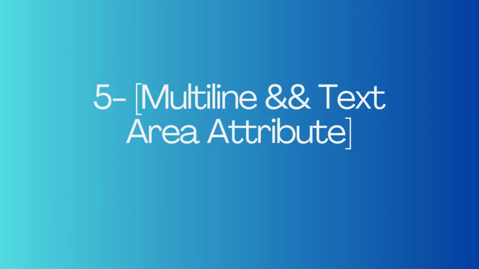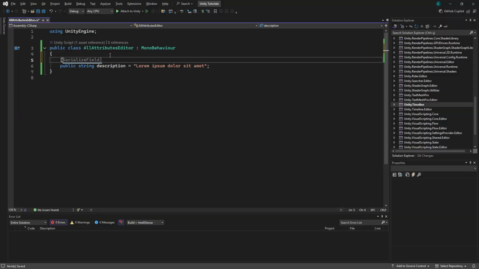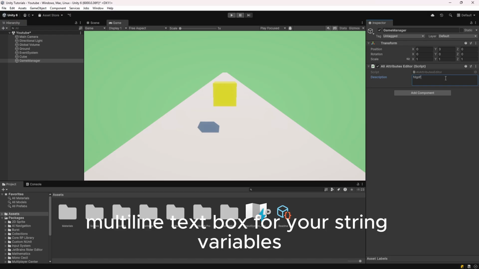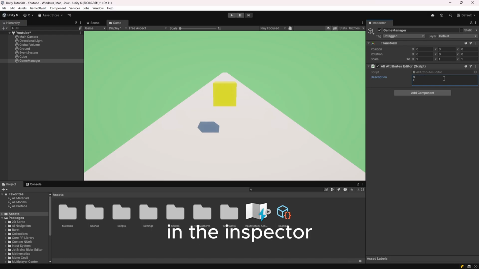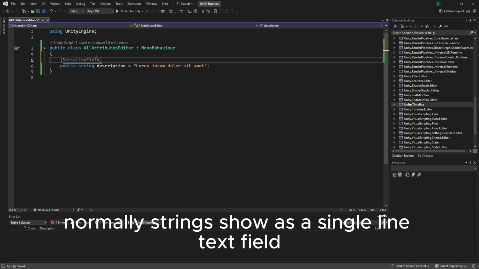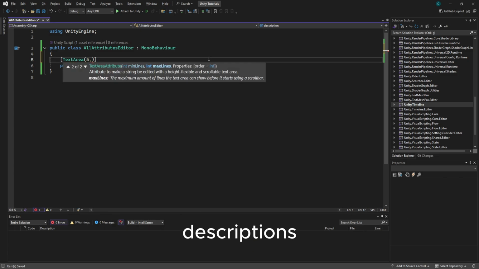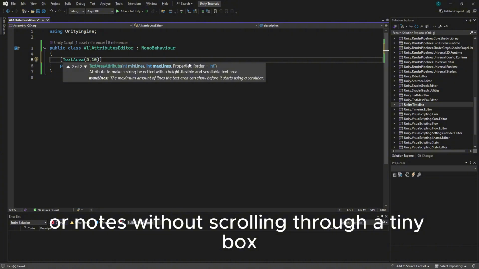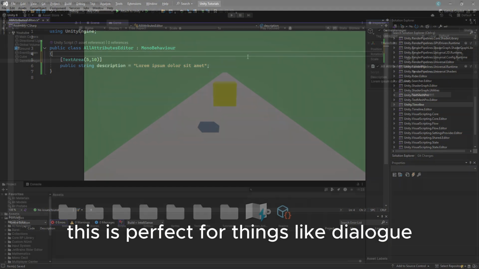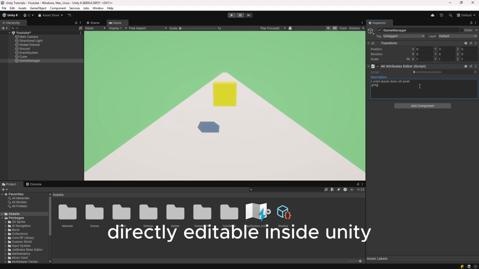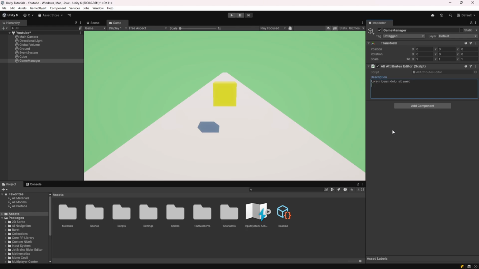5. Multiline and text area attribute. The multiline attribute lets you create a larger, multiline text box for your string variables in the inspector. Normally, strings show as a single-line text field, but with multiline, you can easily edit longer texts, descriptions, or notes without scrolling through a tiny box. This is perfect for things like dialogue, tooltips, or detailed comments directly editable inside Unity.